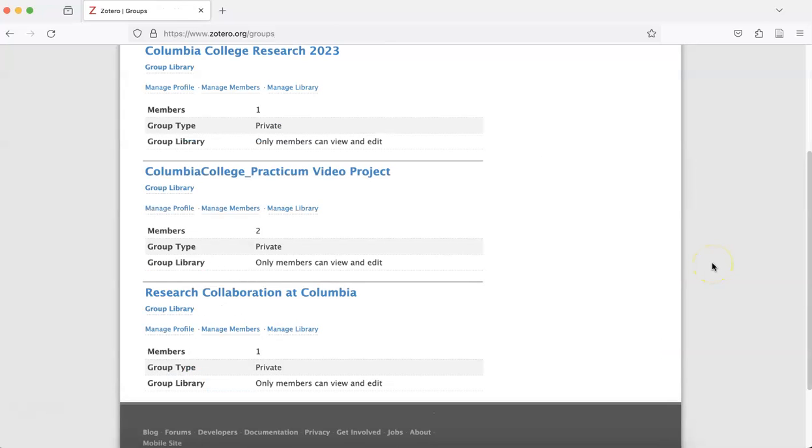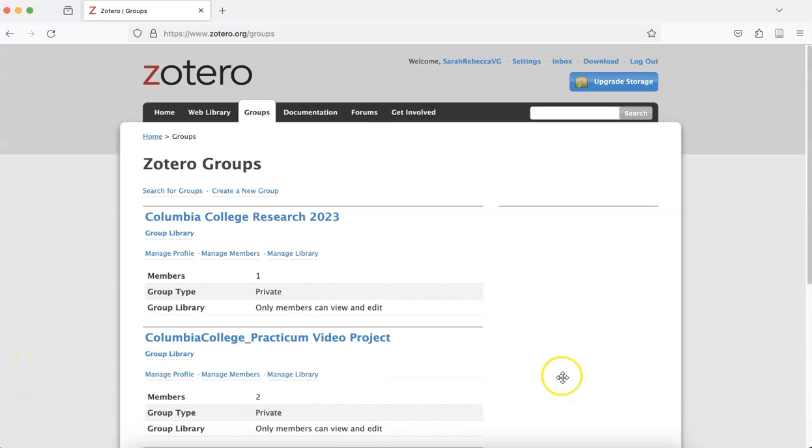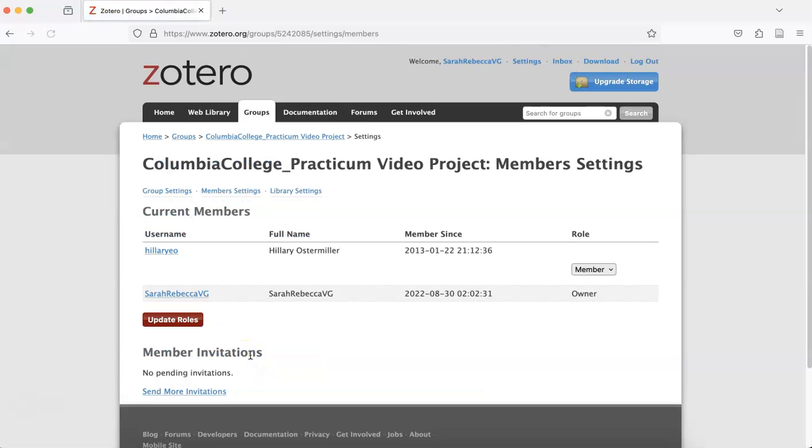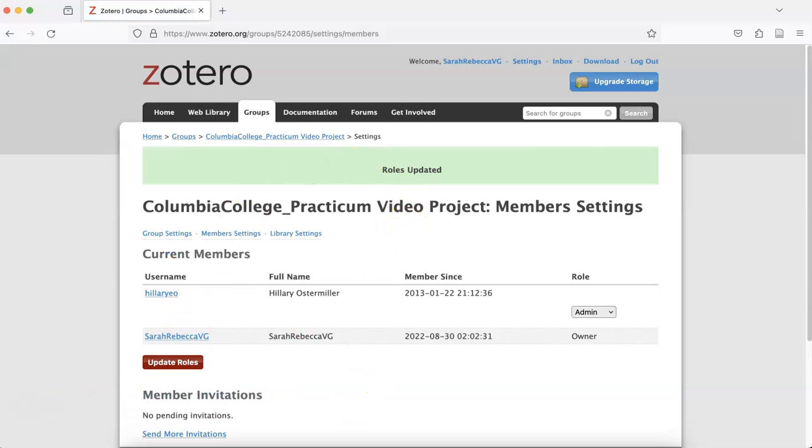Finally, once you've started collaborating, you might need to change the account and permission settings for individual members of your group. You can do that by heading to Manage Members under the group that you are interested in managing the membership for. And here you can see that I am the owner of this group because I created the group library, but I might want to change my co-members' permission from just member to administrator. That way they can invite other collaborators. And I would do that by, again, just clicking on this little drop-down menu and updating the role. And then you'll see roles are updated.